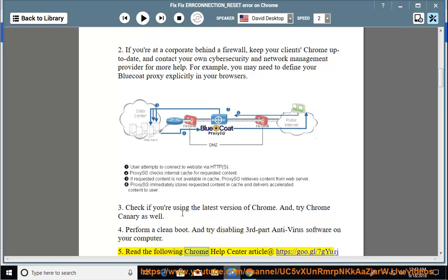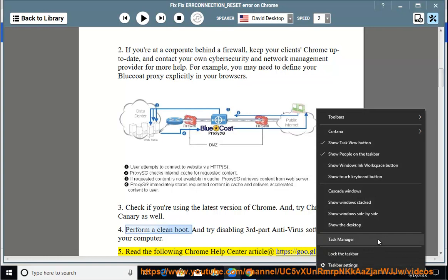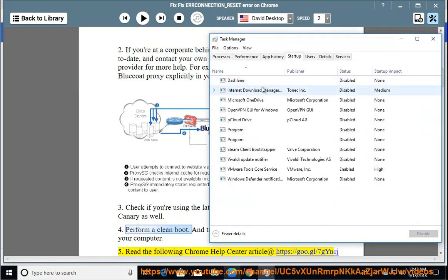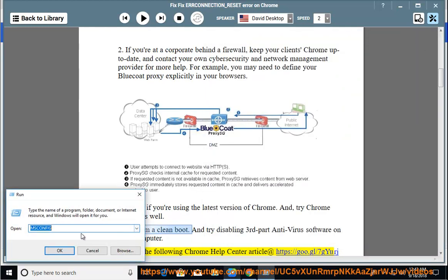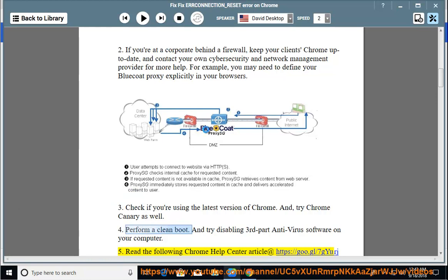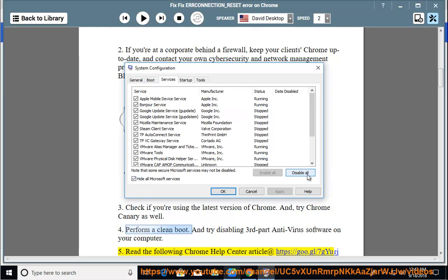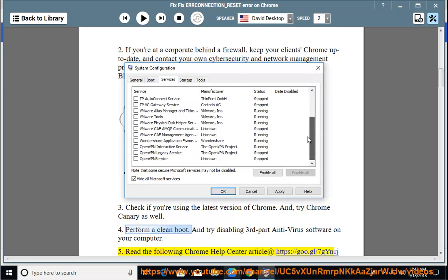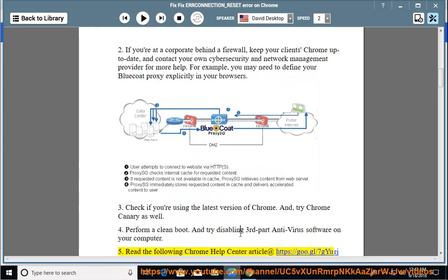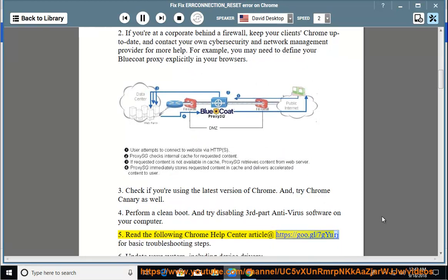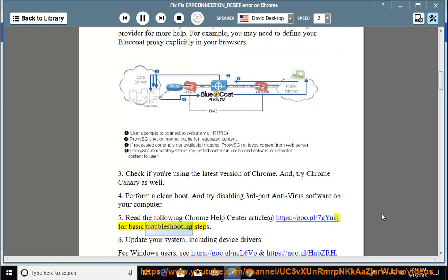5. Read the following Chrome Help Center article at https://goo.gl/7gyurj for basic troubleshooting steps.